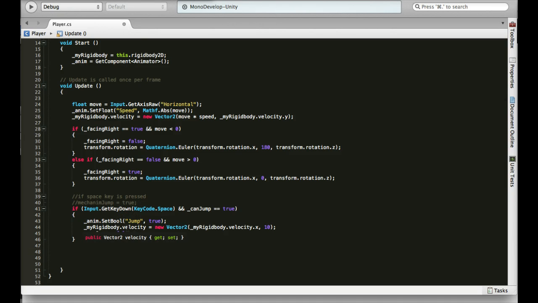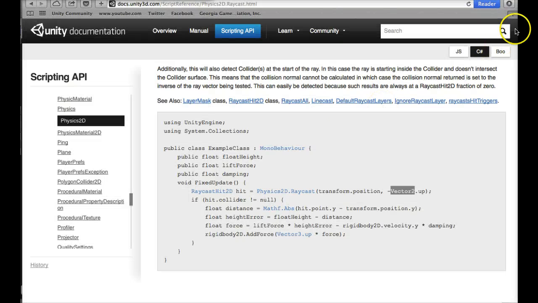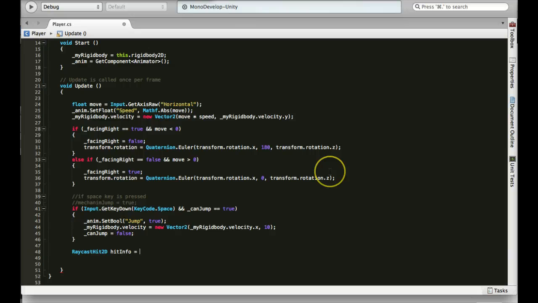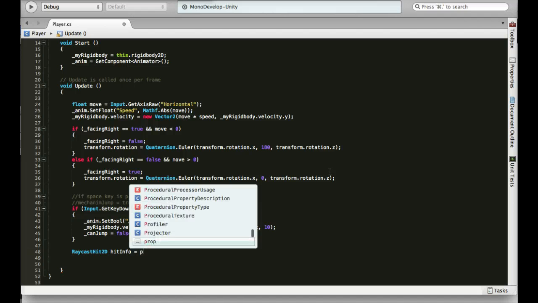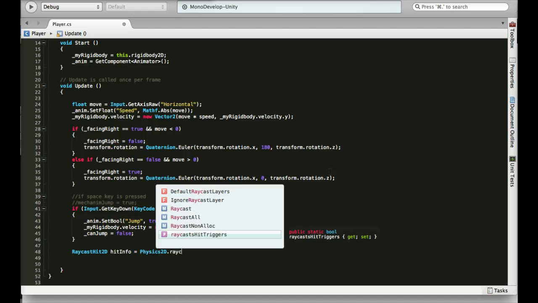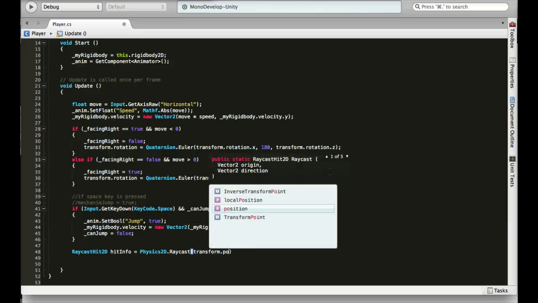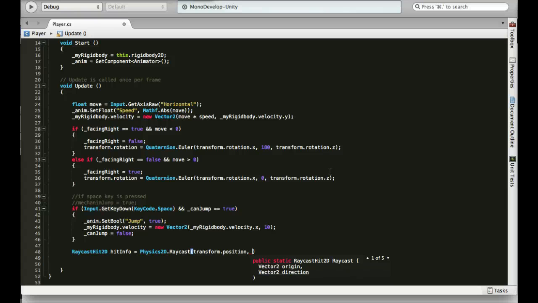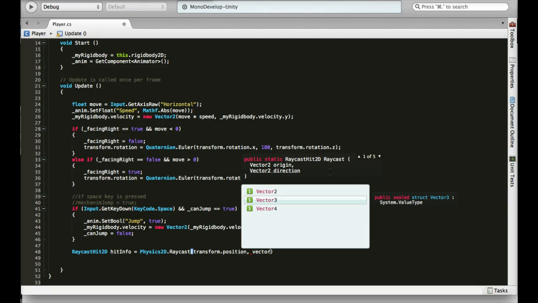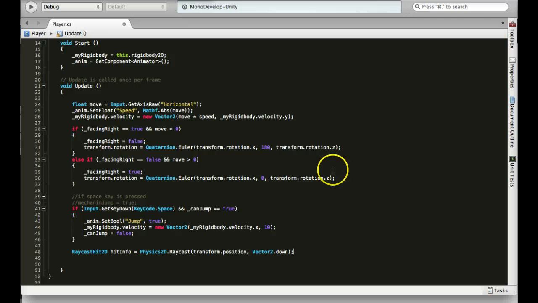So you come down here and you create your RaycastHit variable. RaycastHit2D, I'm going to name mine hitInfo. And then I assign that to Physics2D.Raycast. Alright, there we go. And look what it says, origin, direction. The origin is going to be my position, and the direction is going to be down, because remember, we want that ray to go to our feet to check and see if we are grounded. So I'm going to say Vector2.down. And I should be able to just save that.